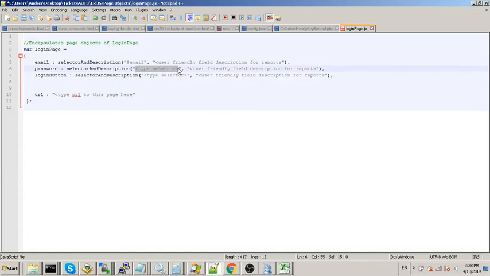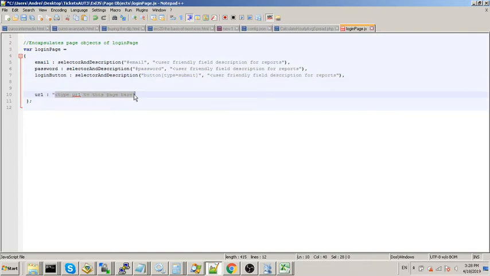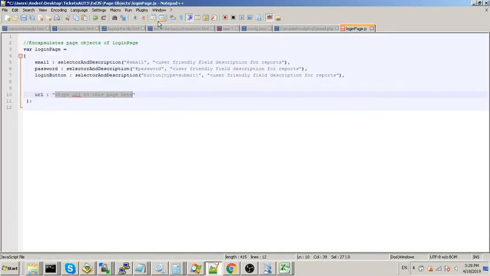email, password. You can use XPath selectors, or you can use CSS selectors. And here I'm gonna put URL for the page, which is here. And second string is a user-friendly name that will appear on reports.